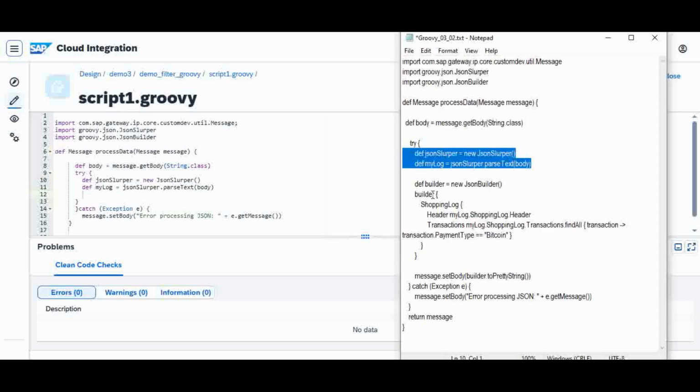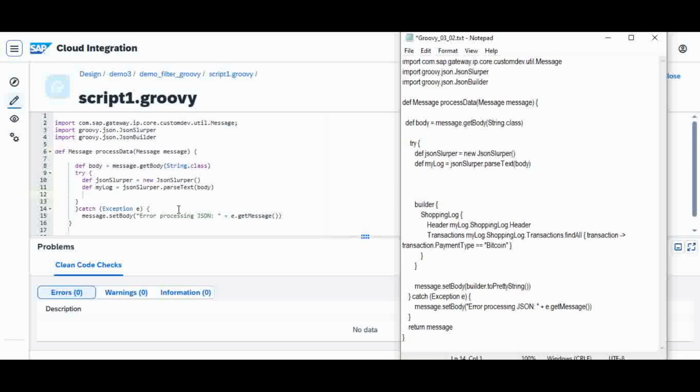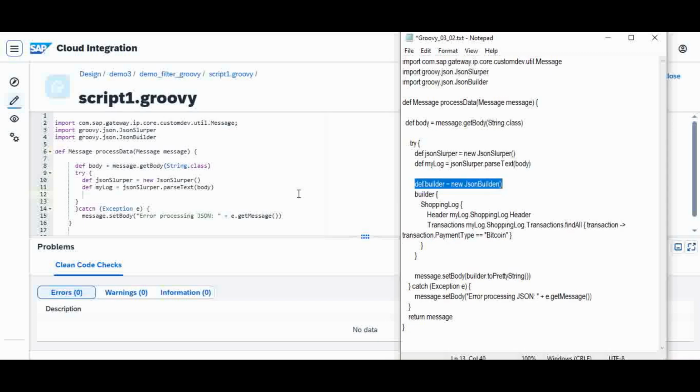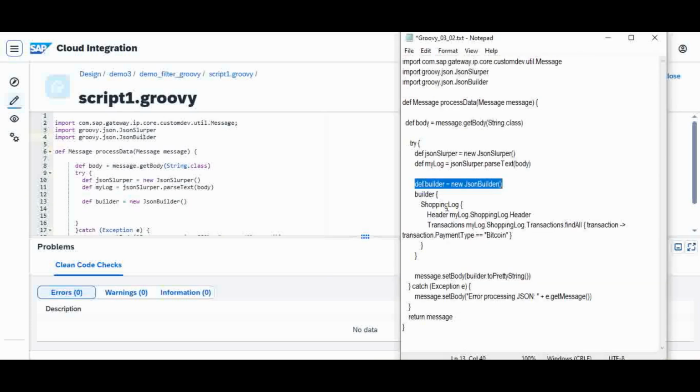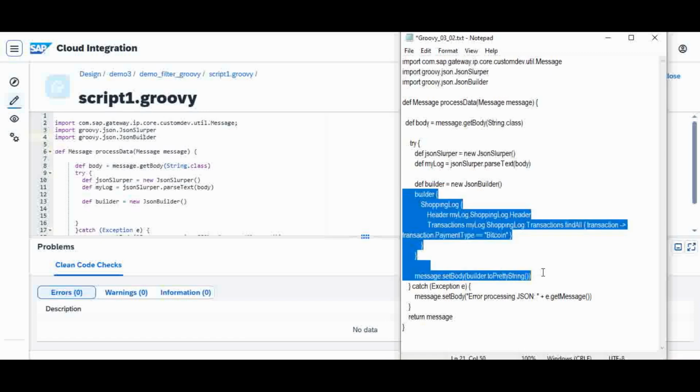Okay, so now I am going to start building my JSON output. So I will say define builder, new JSON builder, right? This package I am going to use. Then I will copy all the things.